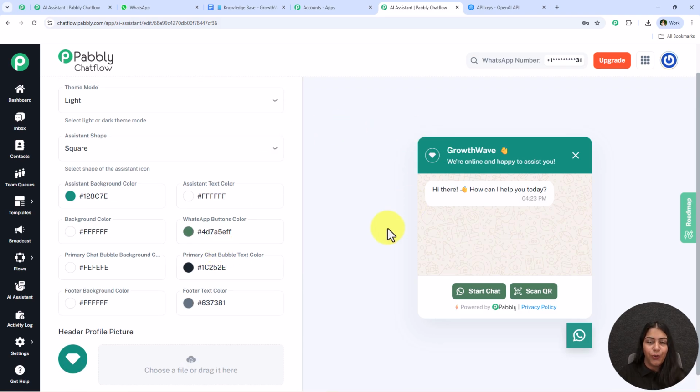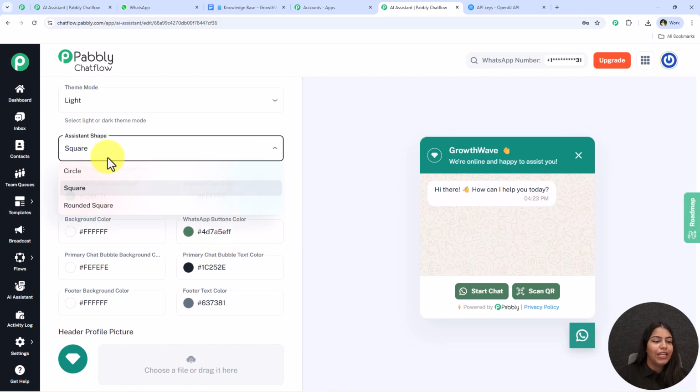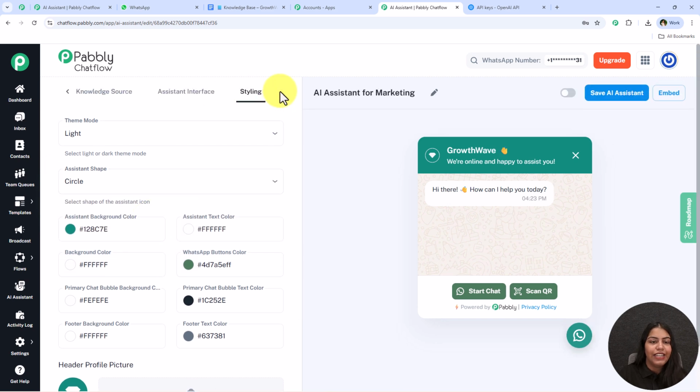It depends upon your needs and your choices. Alright, let's move on further. After styling with this, we have successfully completed this AI assistant. Now what we have to do is we simply have to activate this AI assistant. Alright, so I'm just going to activate this and click on this save AI assistant, and now it is ready to run in real time.